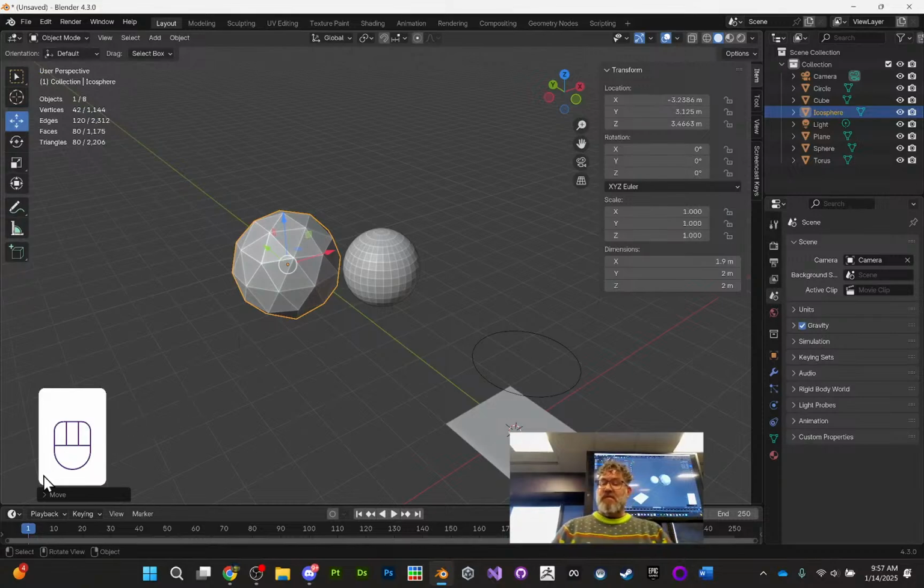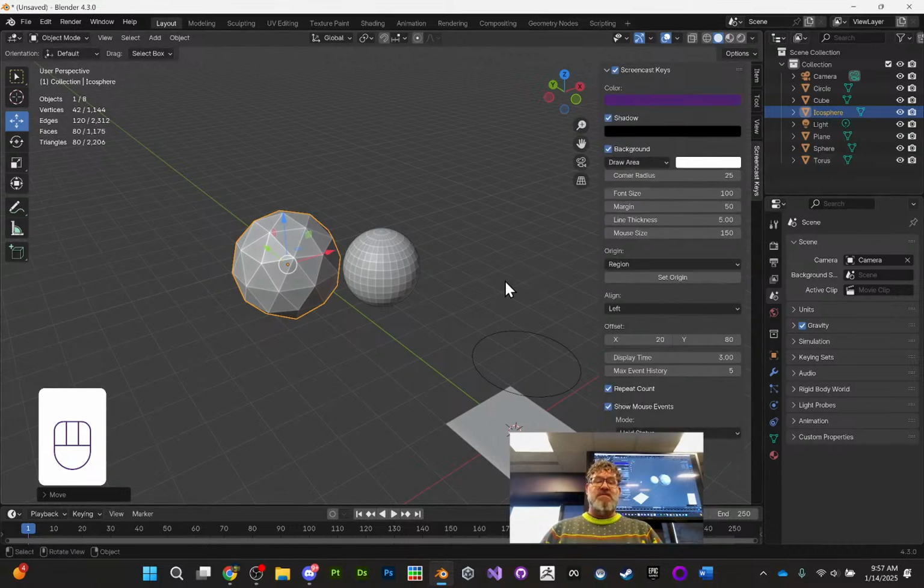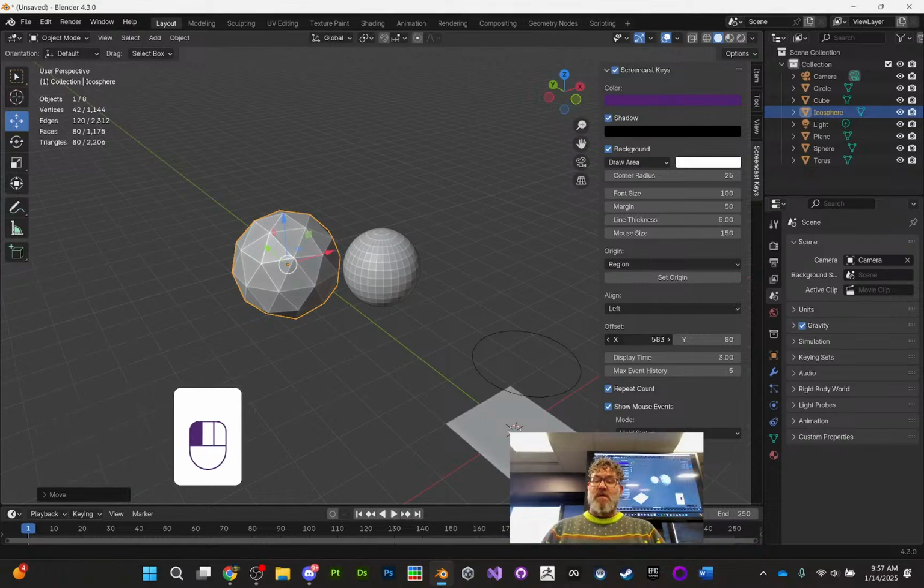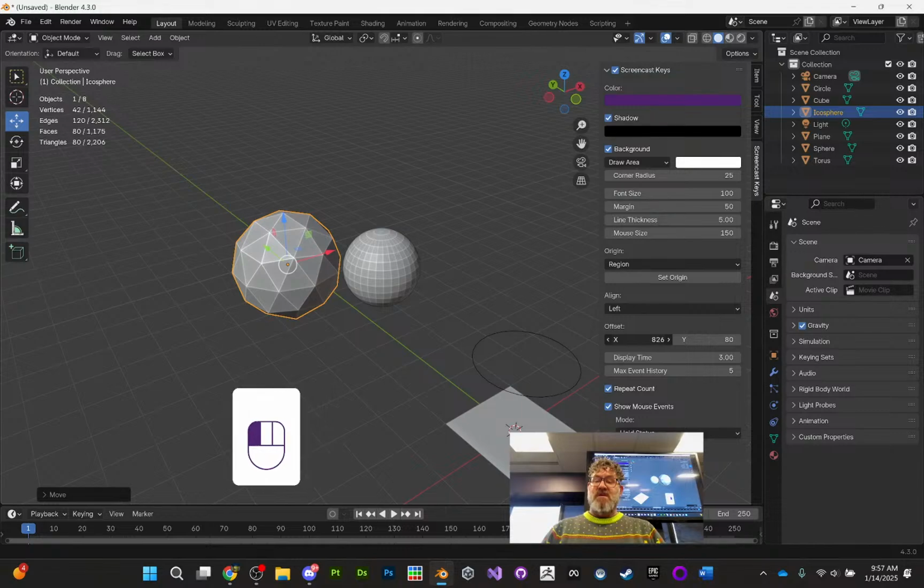One thing that we've been kind of missing, can I move this? Dang it. All right. Let me adjust my screencast keys here. Move that over there. All right.